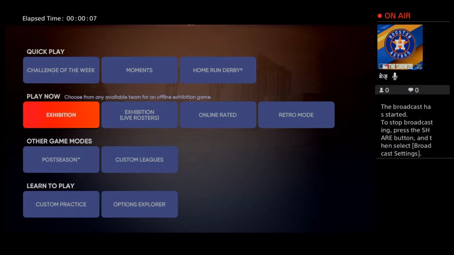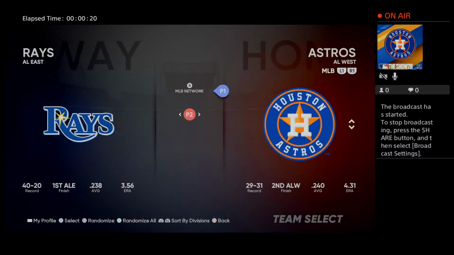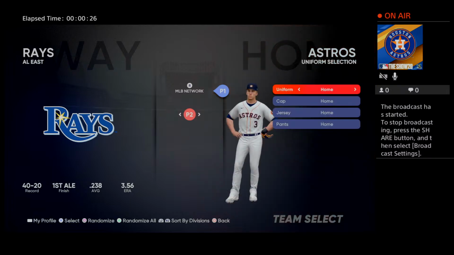Workaround for the National League lineup. This will be a tutorial. Obviously, I can't do NL versus NL because of an exhibition, but I'll try to explain it the best way I can. So it's going to have to be in an American League park on this side, right? So I'll just pick the Astros there.